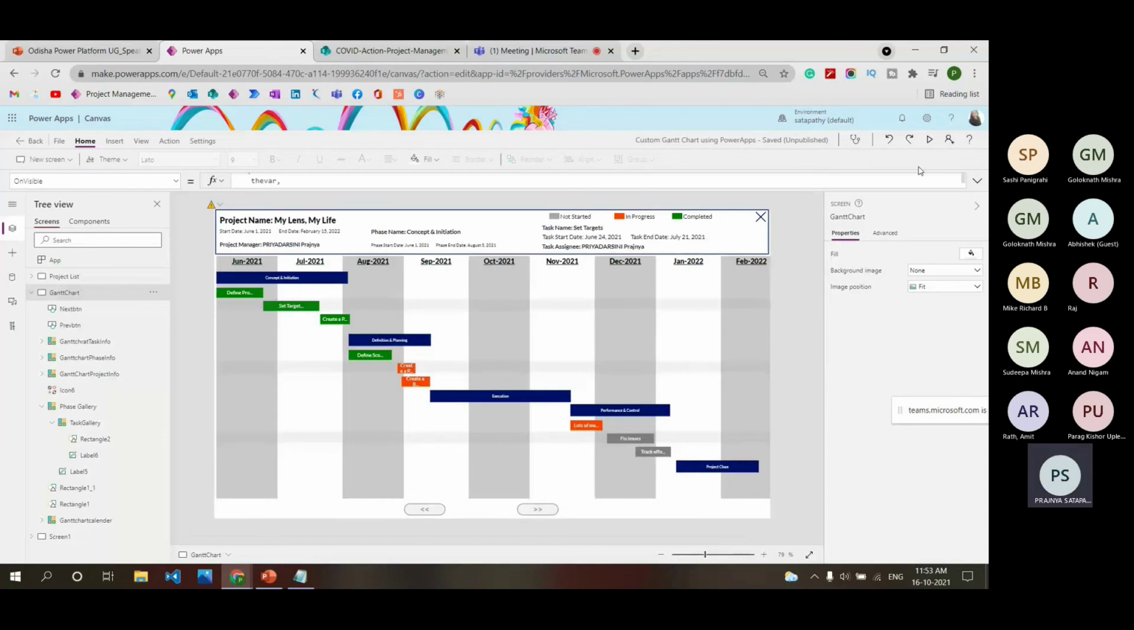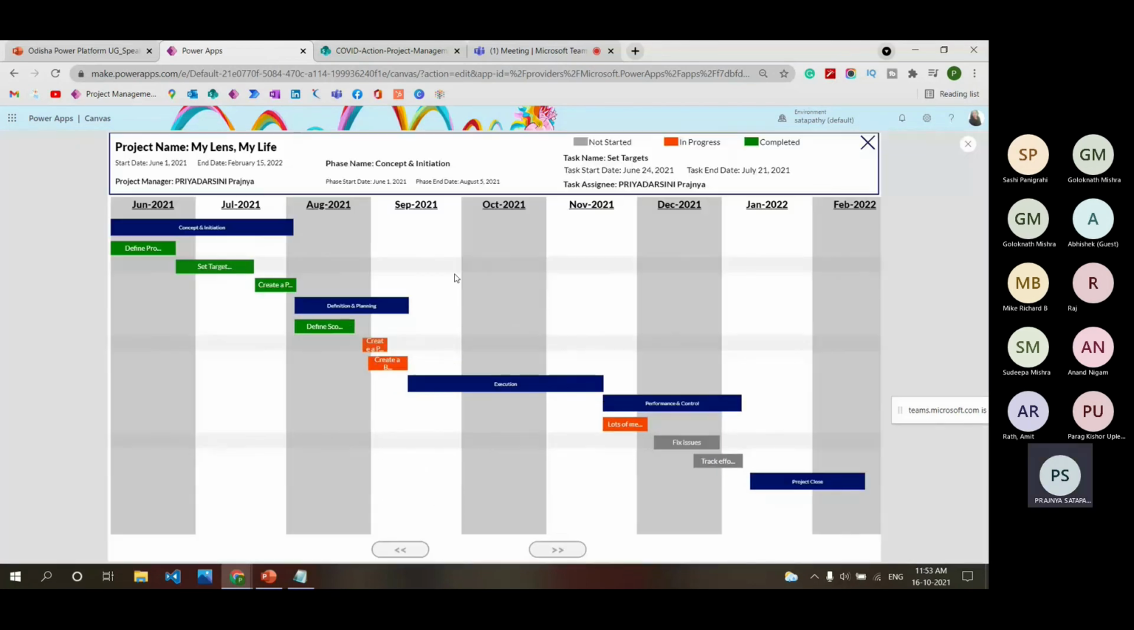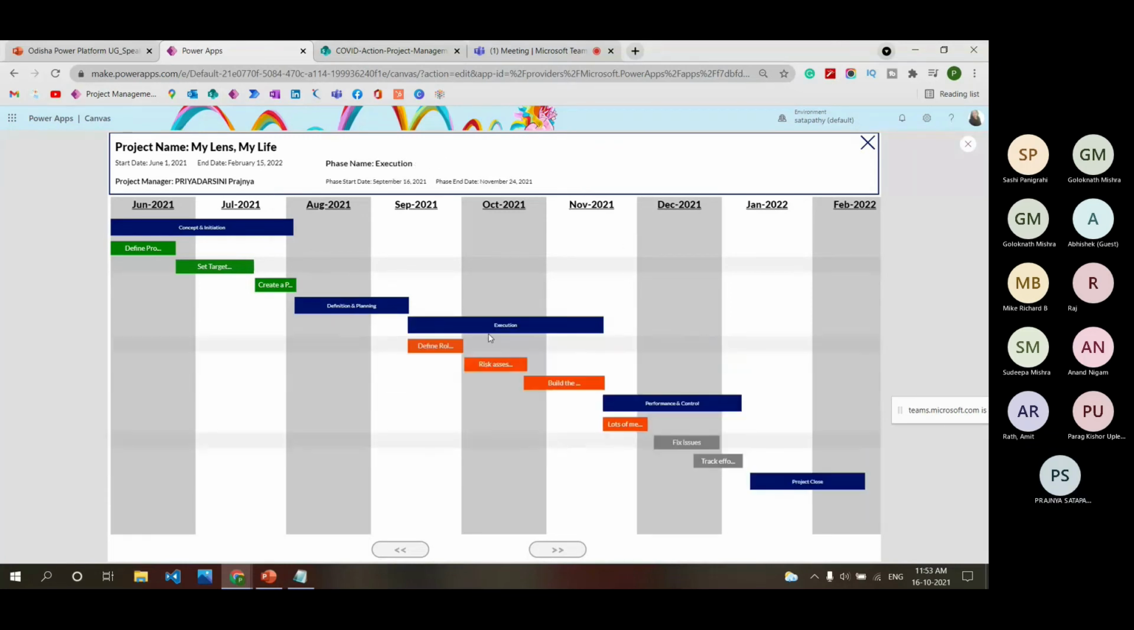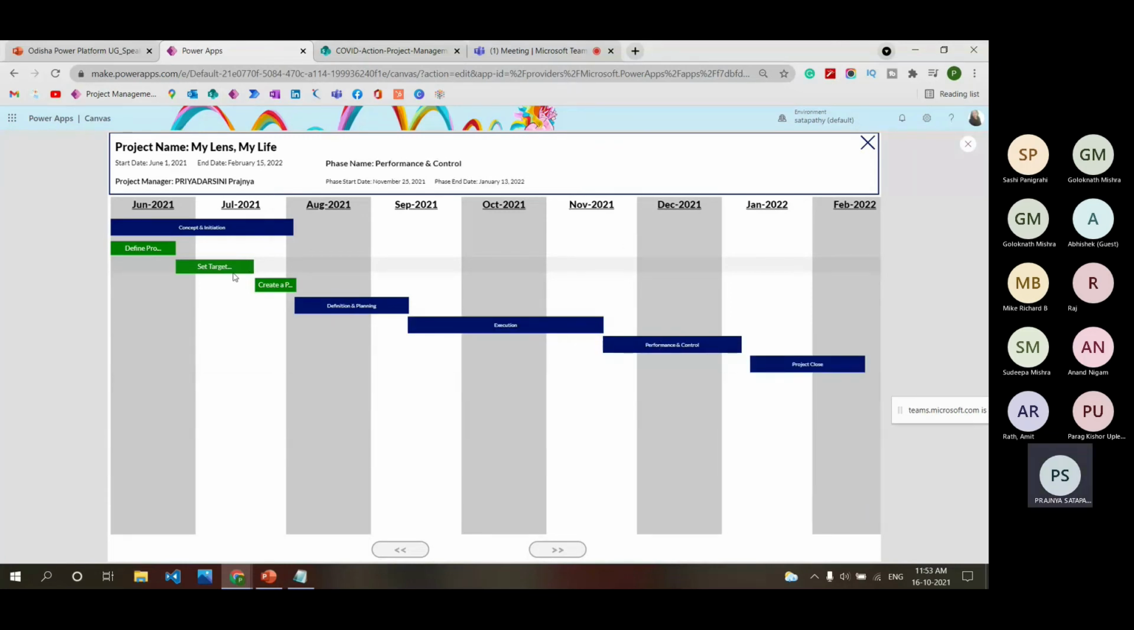And for the design purpose, when any task is selected, you can see the highlighter here. When I select any task, one light gray line is highlighted, and that task name is displayed here. So this is all about the concept of how to place the phases and tasks inside the Gantt chart calendar.